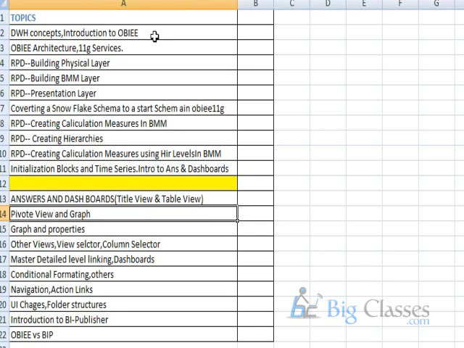See here you can find answers and dashboards, like what are the different views we'll have, what are the graph properties, how we can design the things. And at the end of the sessions, one day I will take a session for you people to introduce you to BI Publisher reporting also. What is the difference between OBIEE reporting and BI Publisher reporting?